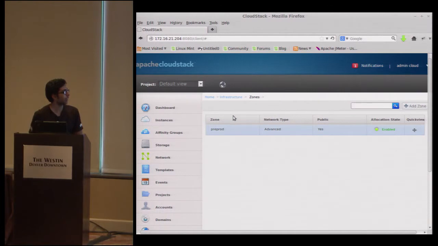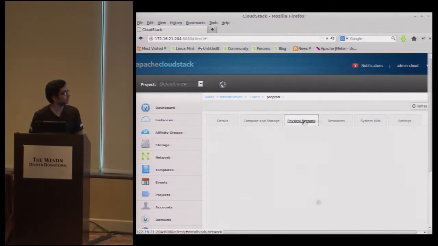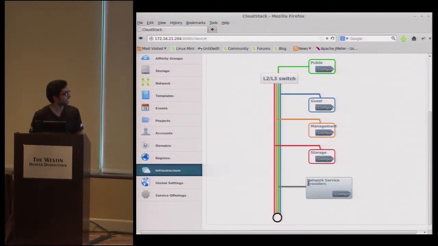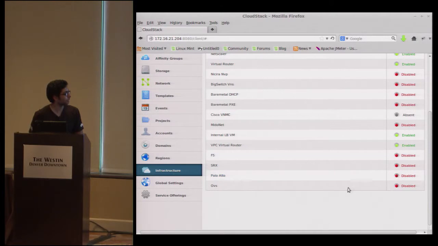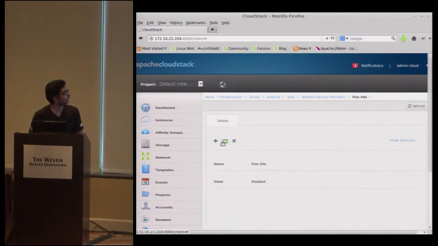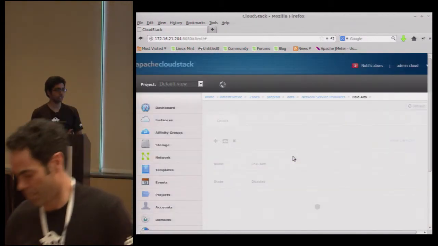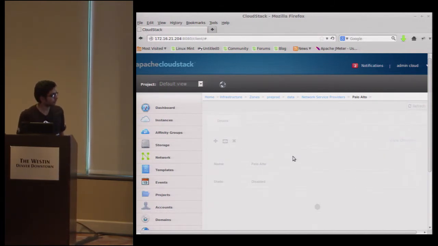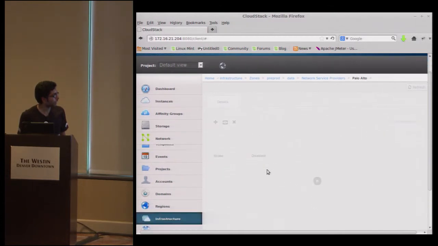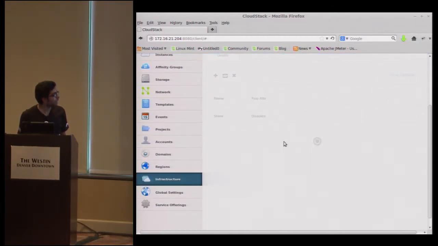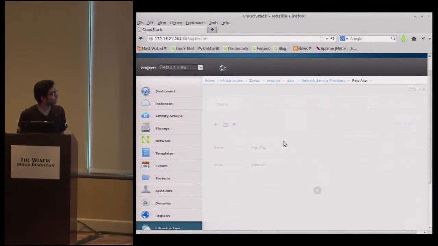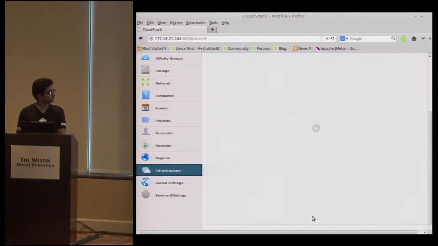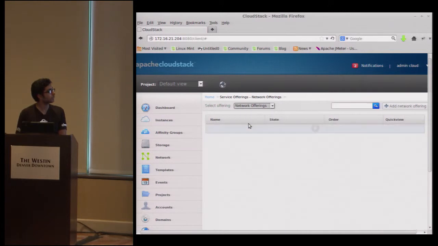The next thing we need to do is to enable our device. Let's go back to the physical network. Just enable this. Once you enable this, you can start creating network offerings using Palo Alto. Let's go back. Okay, this will get enabled. Yeah, it's very slow. All right, so it's enabled. Let's go to service offerings, compute, network offerings.